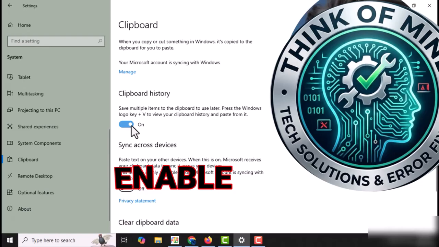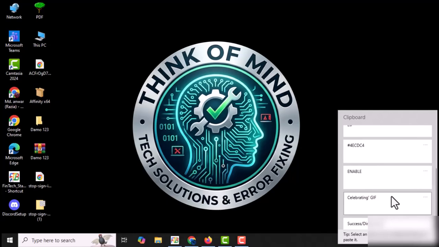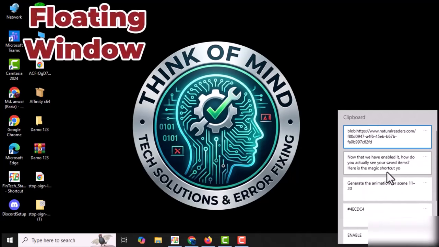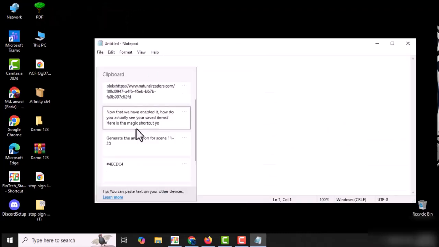Here is the magic shortcut you need to memorize. Press the Windows logo key+V on your keyboard. This brings up the Clipboard floating window instantly, no matter which app you are using, be it Word, Chrome, or even a simple notepad.